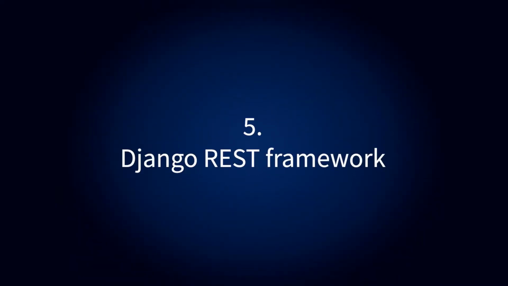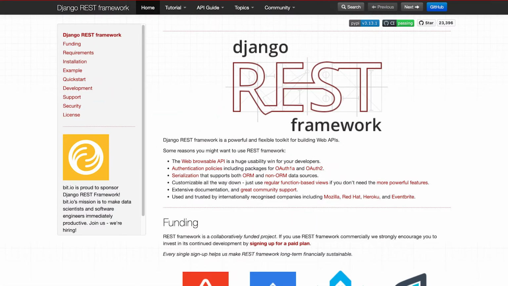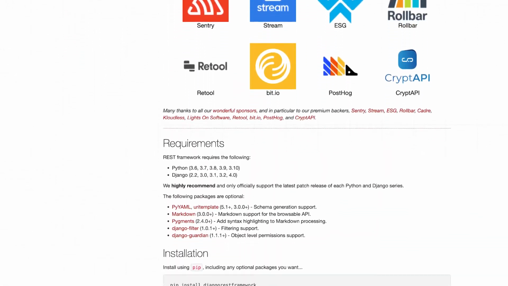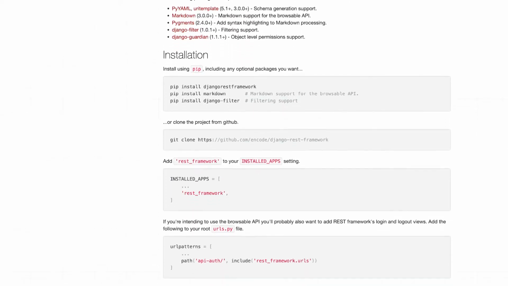5. Django REST Framework. A solid base to build any HTTP-based REST API, praised for providing powerful and flexible tools as well as impressive usability, authentication policies, serialization, and extensive documentation.